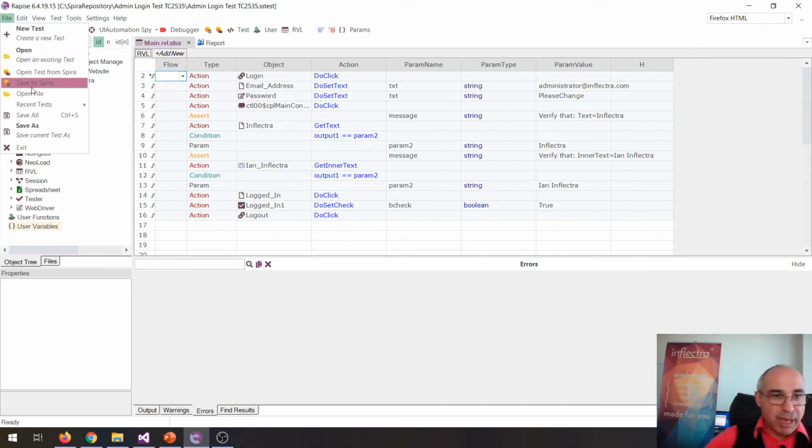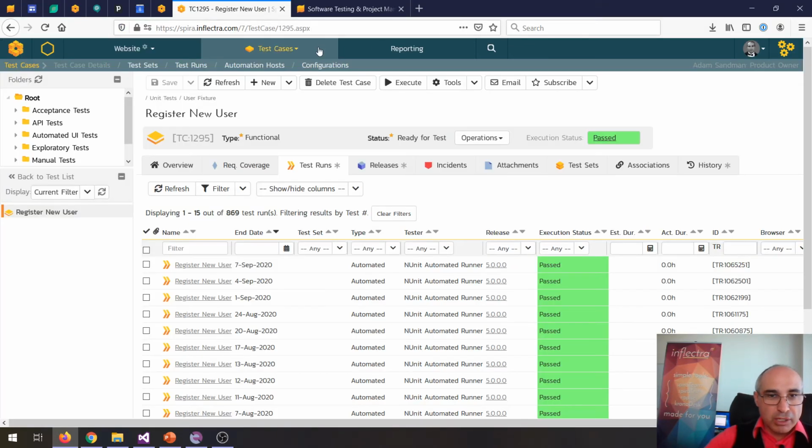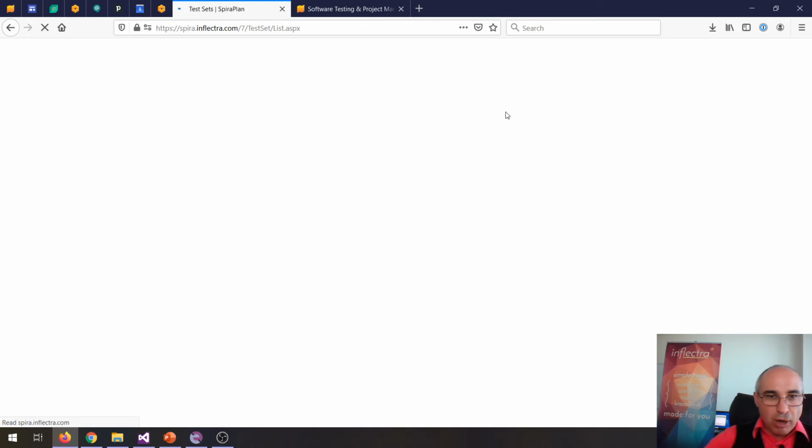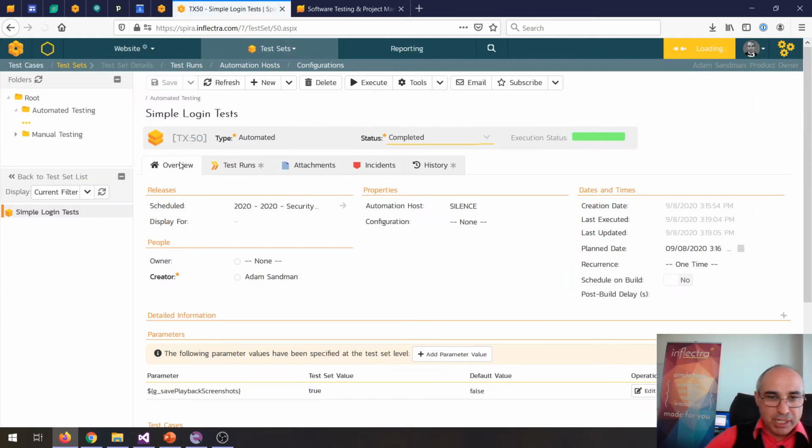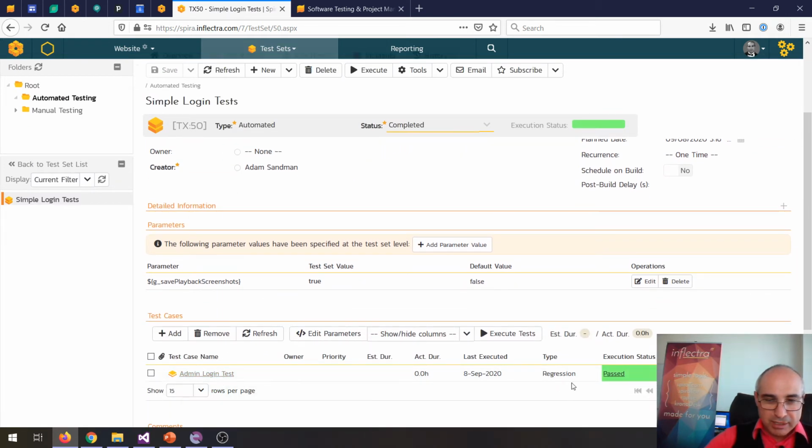We've already saved this back into Spira, so that's already saved. And if you go into Spira, you'll see that if I go to the test sets, we've got a new test set that I created called simple login tests. If we go into it, we'll see that in there we actually have the test set with the one test case I already created before.